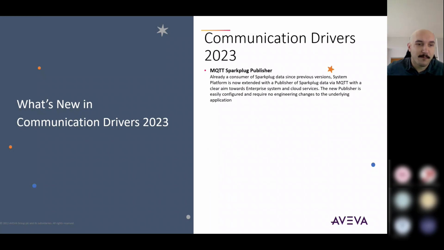All right, so the first thing that we've recently added is the ability to support publishing to an MQTT Sparkplug broker. So we've originally been able to be a subscriber to a broker via MQTT Sparkplug B. Going forward, we have the ability to actually publish that data to that broker.